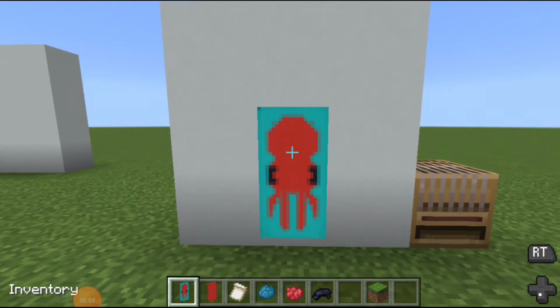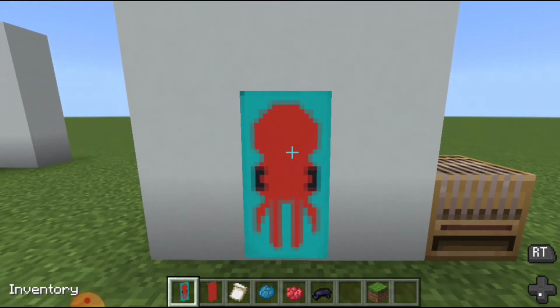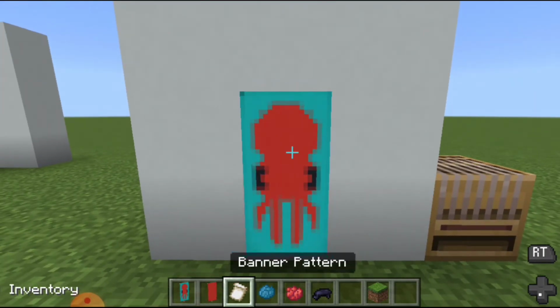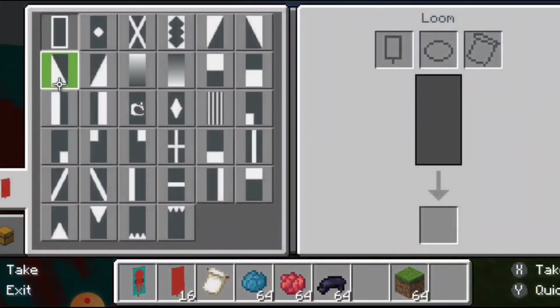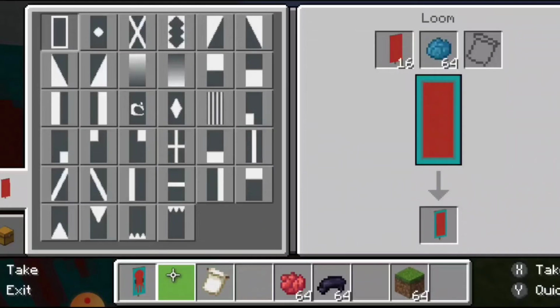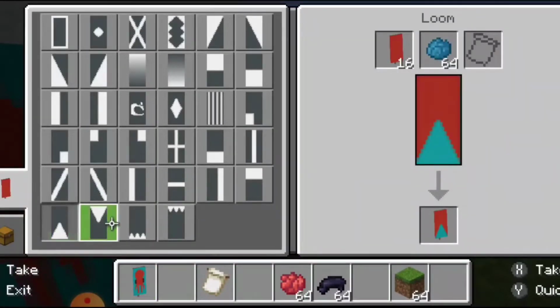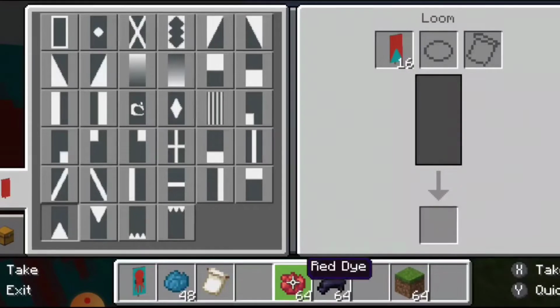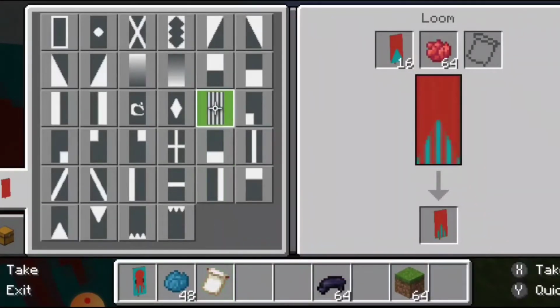This squid is the next banner design, and what you'll need for it is a red banner, the banner pattern of the border indented, cyan, red, and black dye. So the first step is to use the cyan dye and click on this pattern right here, which makes a triangle on the bottom of the banner. The next step is to switch out the cyan dye for the red dye and use this pattern, which is going to make the stripes on the banner.